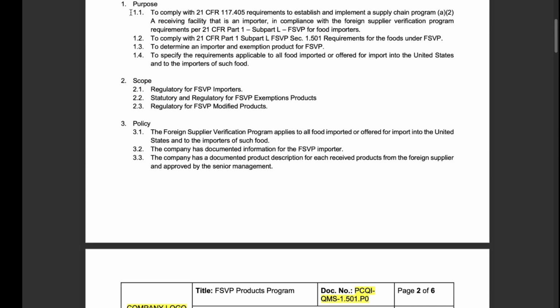1. To comply with 21 CFR 117.405 requirements to establish and implement a supply chain program, a receiving facility that is an importer, in compliance with the Foreign Supplier Verification Program requirements per 21 CFR Part 1 Subpart L, FSVP for food importers. 2. To comply with 21 CFR Part 1 Subpart L, FSVP Section 1.501 requirements for the foods under FSVP. 3. To determine an importer and exemption product for FSVP. 4. To specify the requirements applicable to all food imported or offered for import into the United States and to the importers of such food.